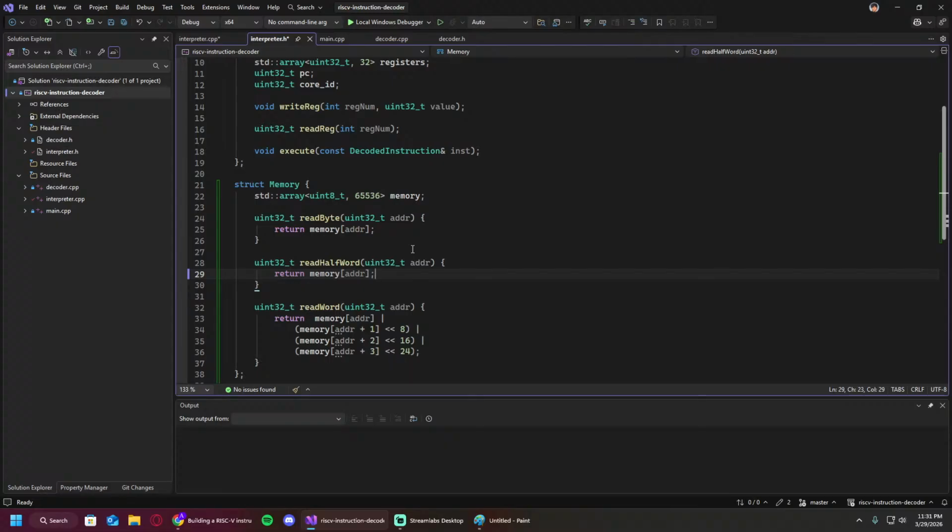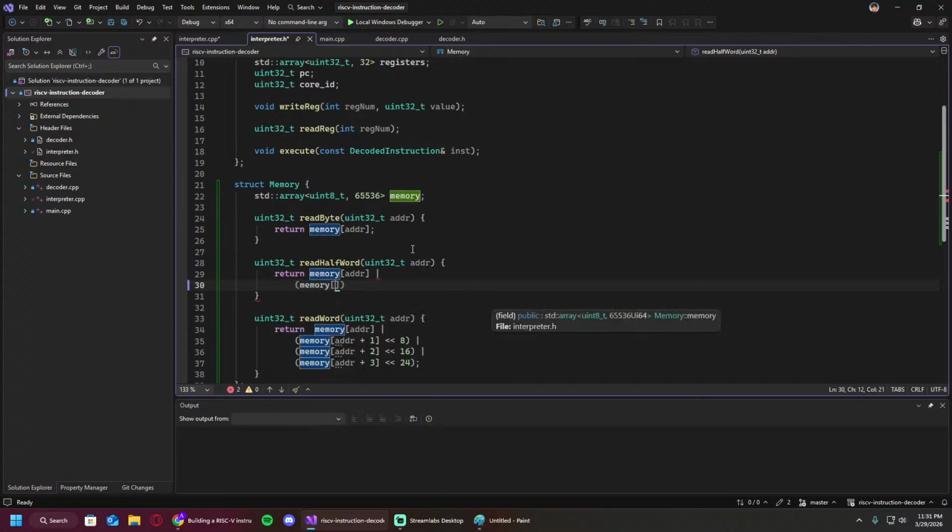And then, not semicolon, we need to do an OR operation and have the next one. We increase the address by 1, but in this case we need it left shifted by 8, so it doesn't occupy bits 0 to 7.